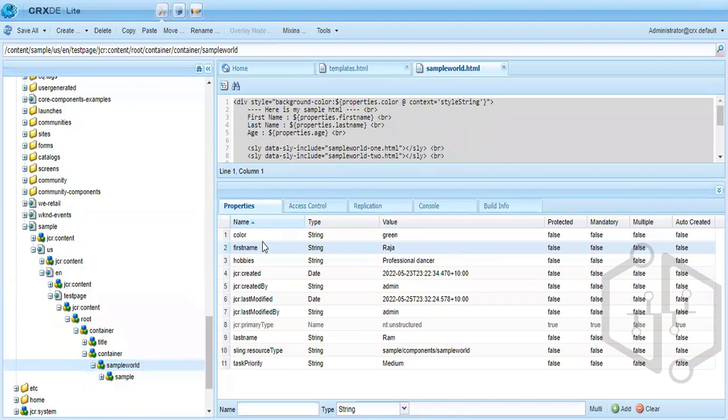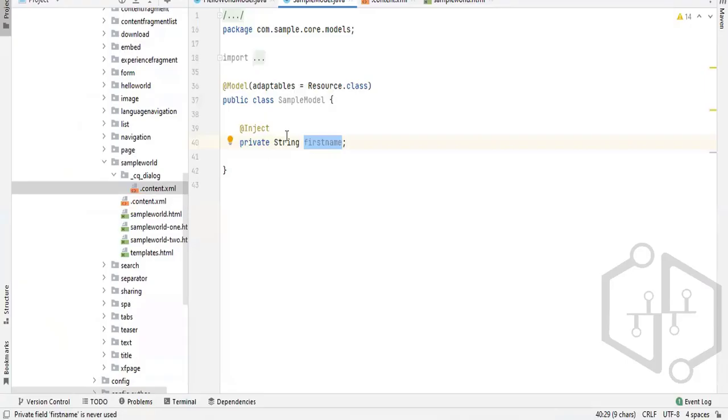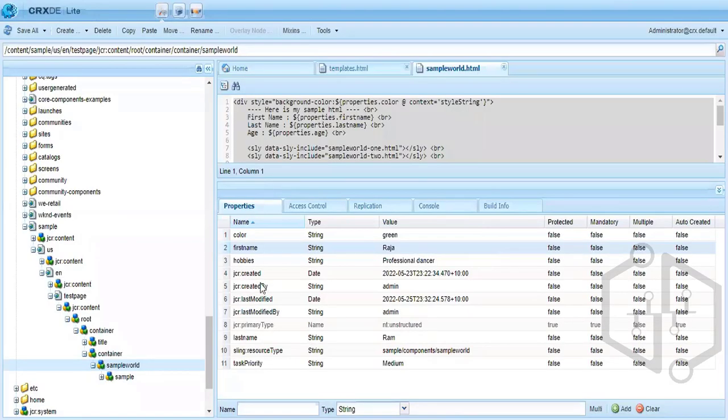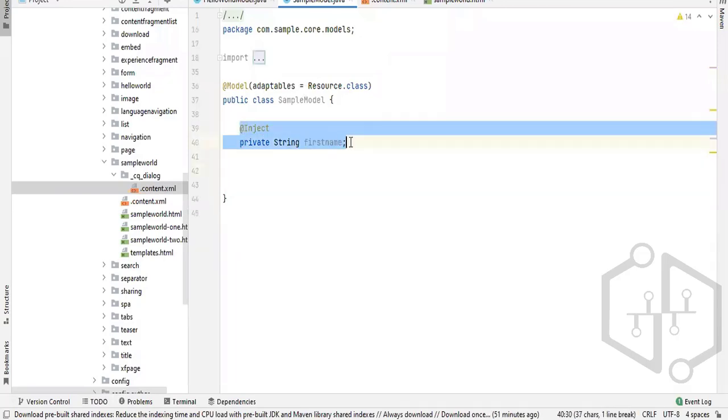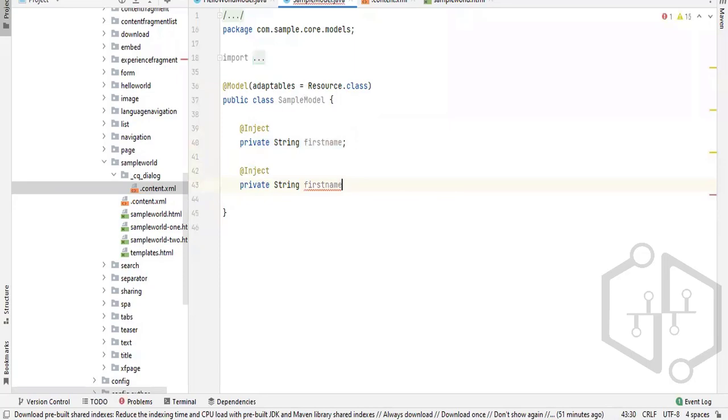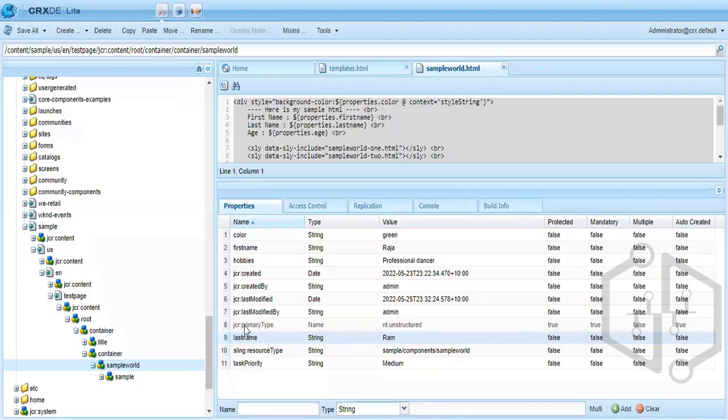So this is my resource and these are the properties. If you want to inject all these properties into the Sling model, of course you have to use the same name over here and the annotation @Inject. In the same way, if you want to inject lastName, I will do the same, and I will say @Inject, and this is lastName. One thing here: I said this name should exactly match the property over here.